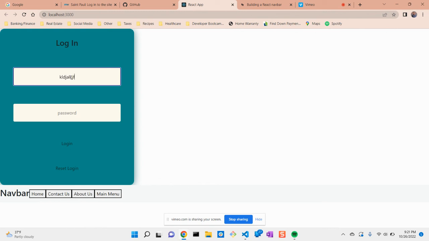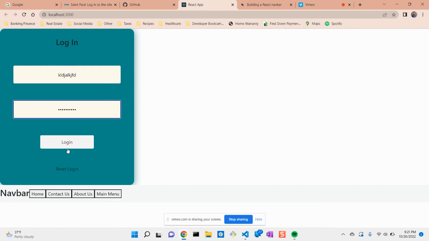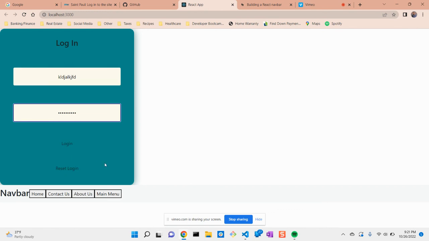We have the username field that can be typed in along with a password field here as well. And then I've got my login button, reset login button. And then I have my nav bar down here with some buttons that I just made, including home, contact us, about us, and main menu. So that is my React Week 13 assignment.